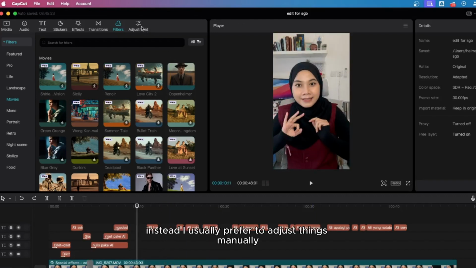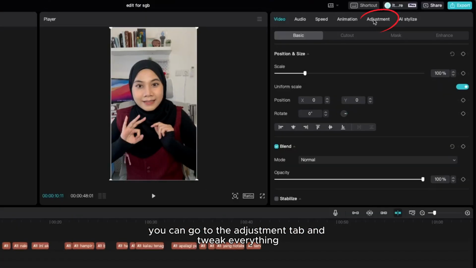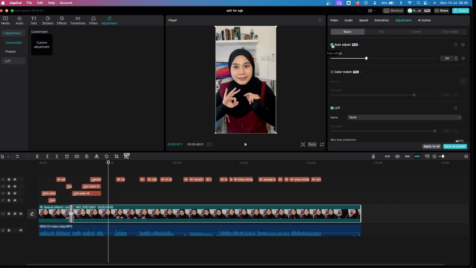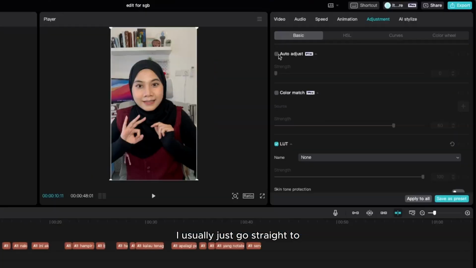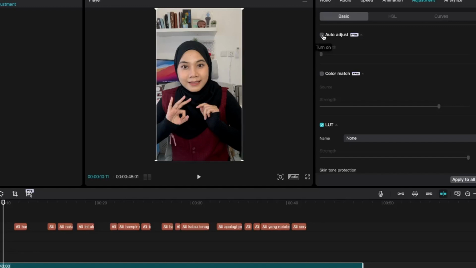Instead, I usually prefer to adjust things manually. Yeah, you can go to the adjustment tab and tweak everything based on your needs, like brightness, contrast, saturation, and so on. I usually just go straight to check the auto adjustment box here and then tweak the numbers a bit so it fits the vibe that I want. Nothing too much, just enough to enhance the look. Can you see the difference before and after? Yeah.